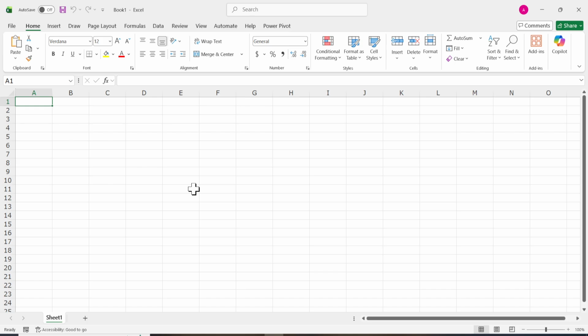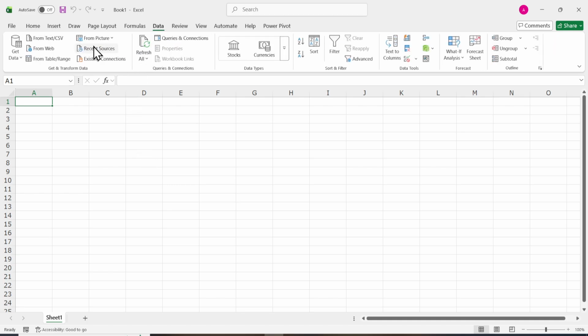Now go to the ribbon along the top of Excel and click the Data tab. On the left side of the Data ribbon, find the Get and Transform Data section. In that section, click From Text/CSV. Excel will open a file browser window titled Import Data.